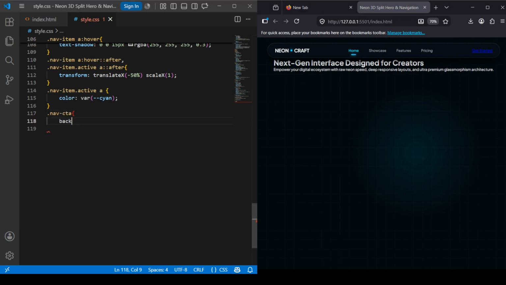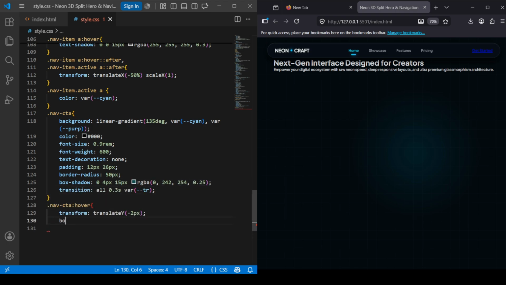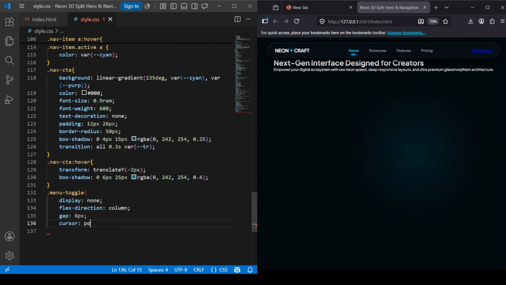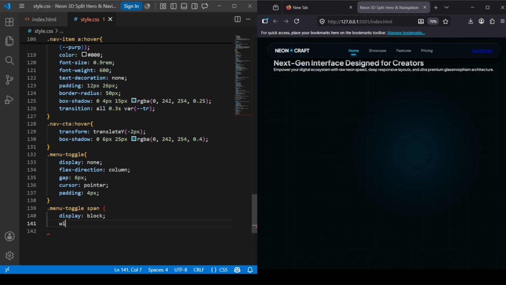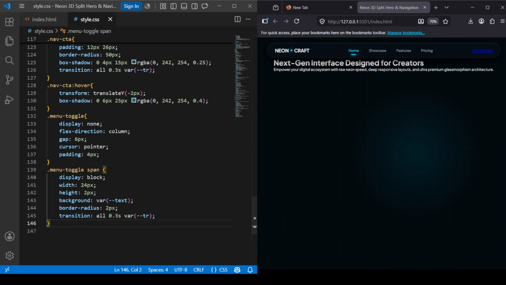Next, let's style the call to action button and the mobile menu icon. I'll give the button a vibrant gradient background with rounded corners, bold typography, and a soft glowing shadow to make it stand out from the rest of the navigation. To make the interaction feel more premium, I'll add a smooth hover animation that slightly lifts the button while increasing the glow effect. Now, let's create the mobile menu toggle.